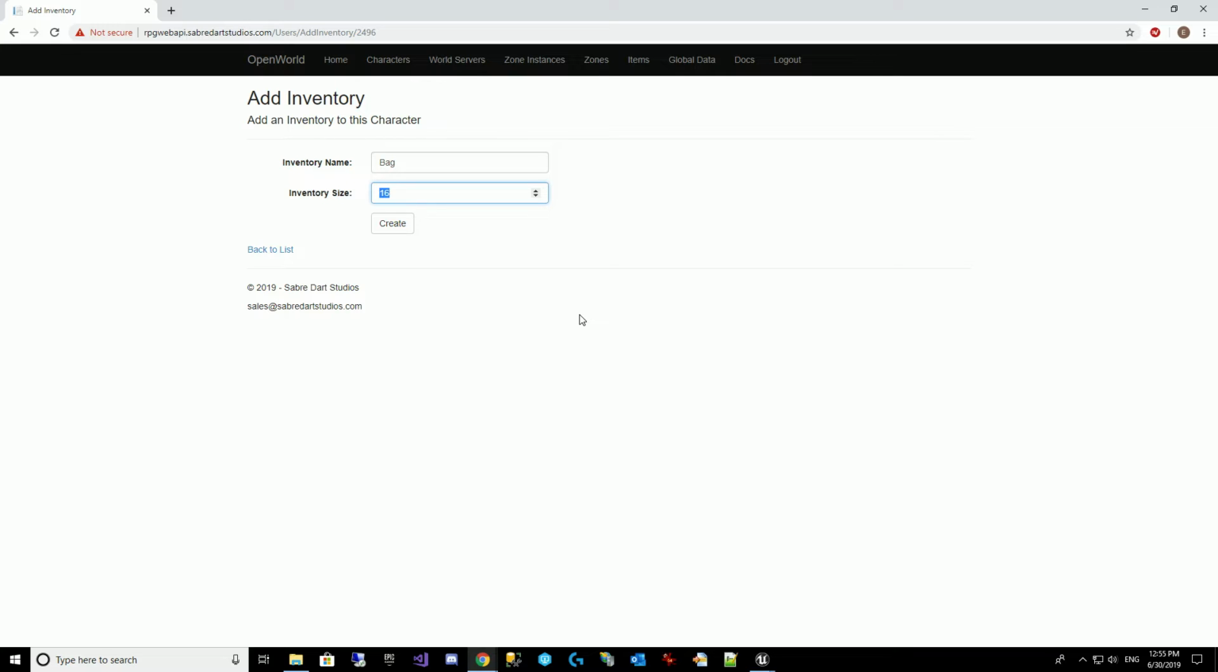So you could use 4 for a 2x2, you could use 9 for a 3x3, 16 for a 4x4, 25 for a 5x5, etc. Soon that will be fixed, and I'll have some extra values here where you can define rows and columns that are not equal. But for now, we're going to create a bag 16.